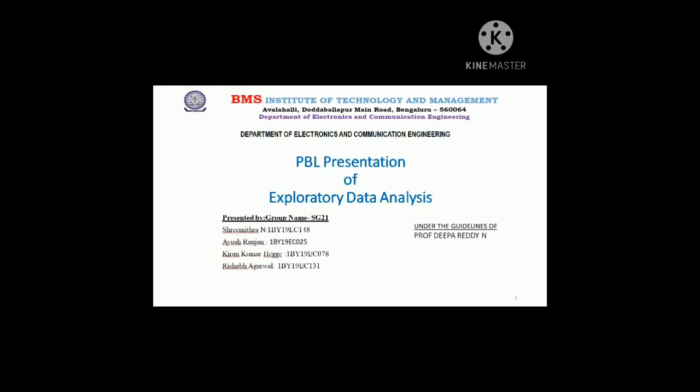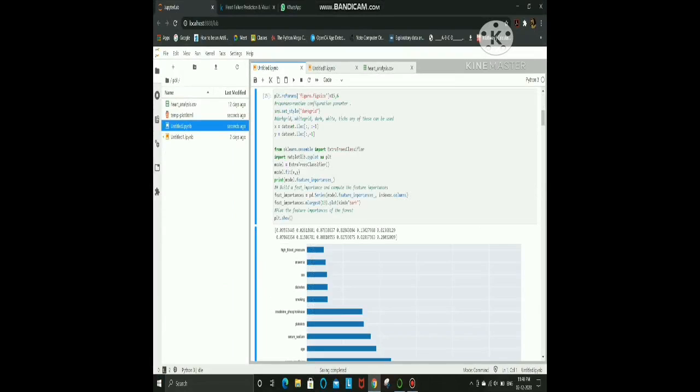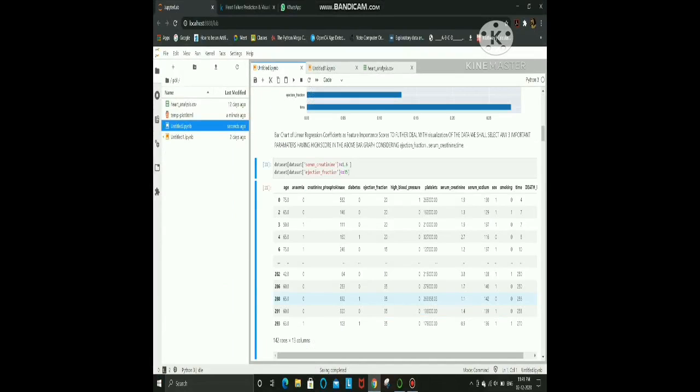Project based learning, exploratory data analysis. We all know that data science is an interdisciplinary field that uses scientific methods and algorithms to extract knowledge and insights from huge structured and unstructured data. Thus, we have taken a data set that predicts the number of heart failures or death events depending upon various factors. Getting started, importing the required libraries for our data analysis.